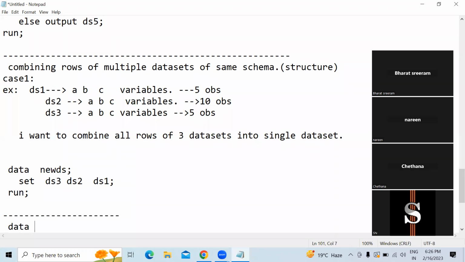This is merging of data sets, right, sir? Don't say merging. The word merging means something different. Just say the correct word, combine. The merge concept is different; merging in the database side is really a different concept. Now we are combining rows. That means 5 rows, 10 rows, 5 rows, totally 20 rows you are keeping into one single data set. Not merging, combining.